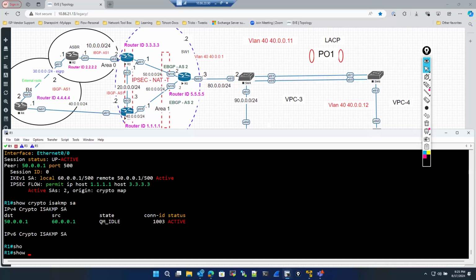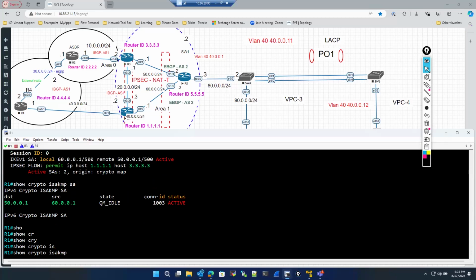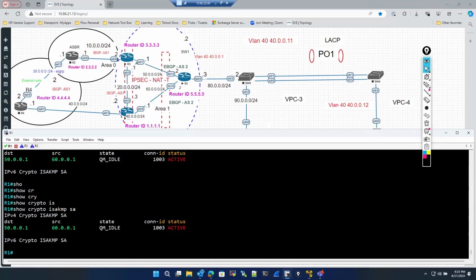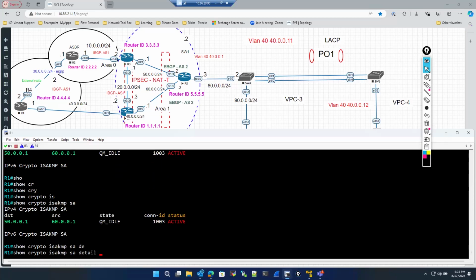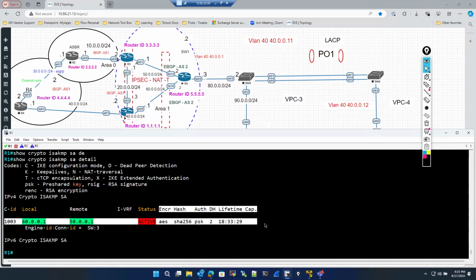When you're troubleshooting and you have a problem with your tunnel creation, you should run this command on both devices. You should check your IKE information. Both ends should have the same thing.